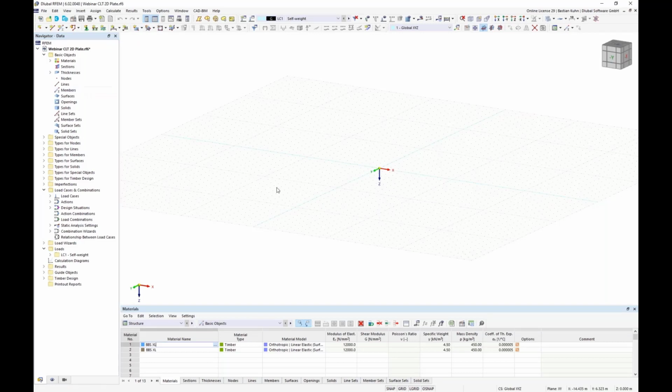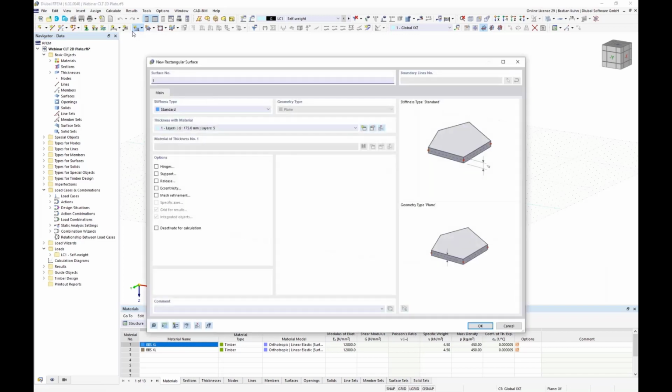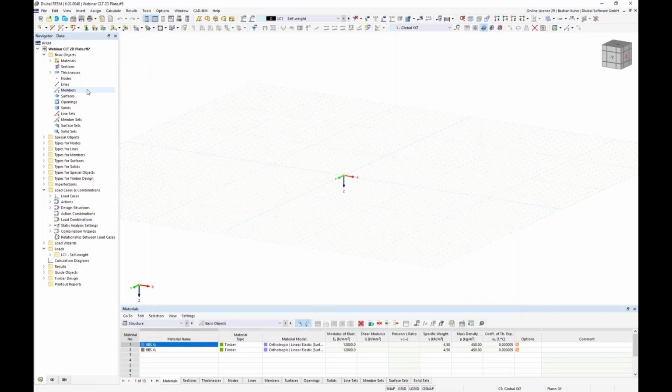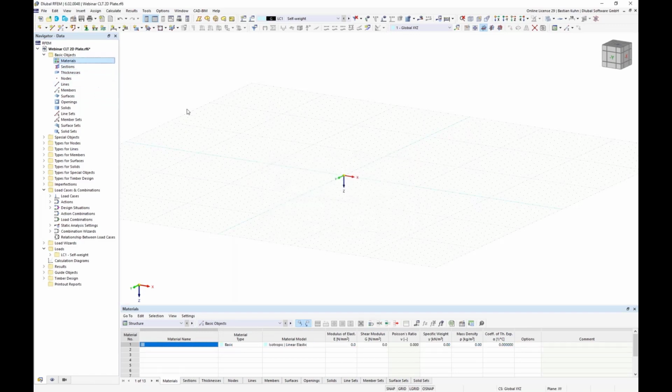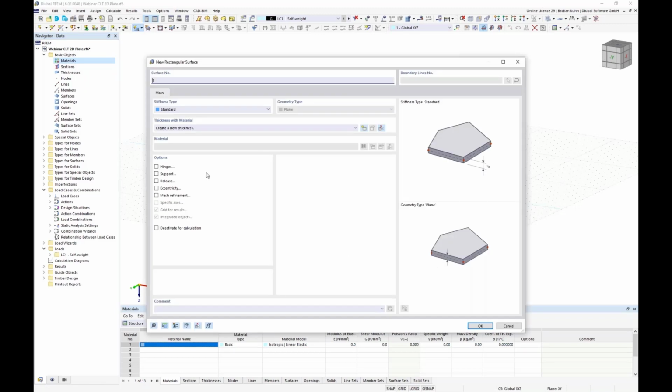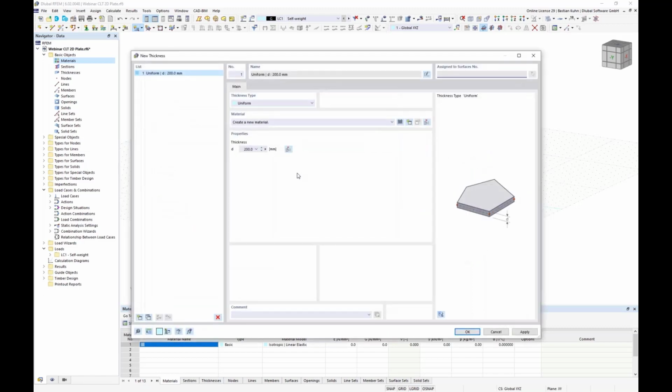Okay, then we are in the screen of RFEM 6 and directly will define the new thickness. Sorry, I wanted to start with a blank sheet, therefore I deleted thickness and material because I want to show you directly what you have to do. So if you want to define a surface, you at first create a new thickness type here. Because I have activated the add-on Multi-Layer Surface, you have a thickness type Layers, which we will be using here today.